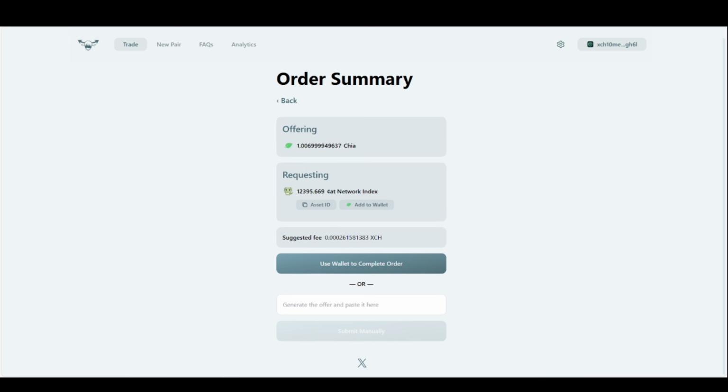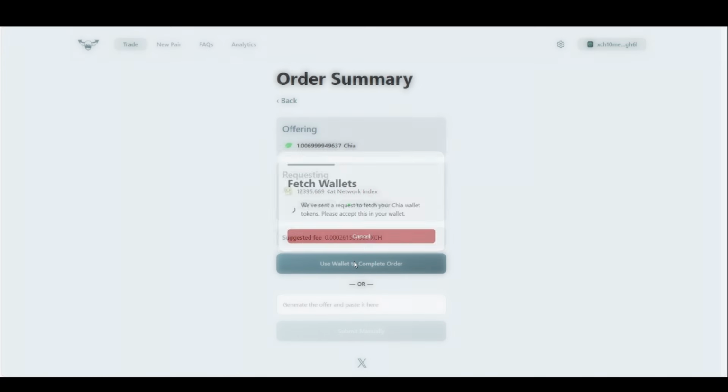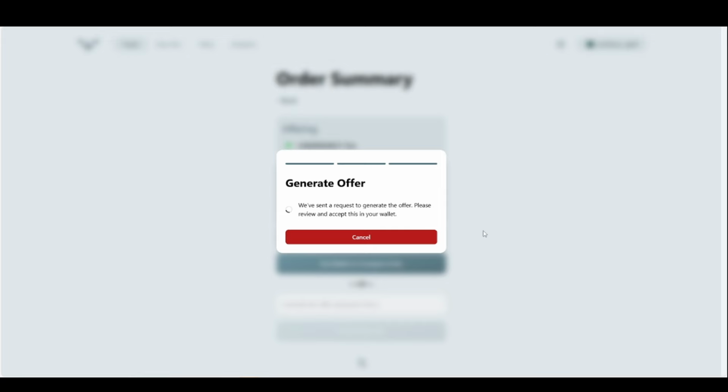There's another button, like if you're using Goby, to immediately port it into your wallet. Now, this is what I'm going to be spending in Chia and receiving this amount in the network index token. This is the fee that it's suggesting in order to make sure that my transaction is included on the block. I'm going to click generate transaction. It's going to give me these pop-ups to tell me that that's taking place.